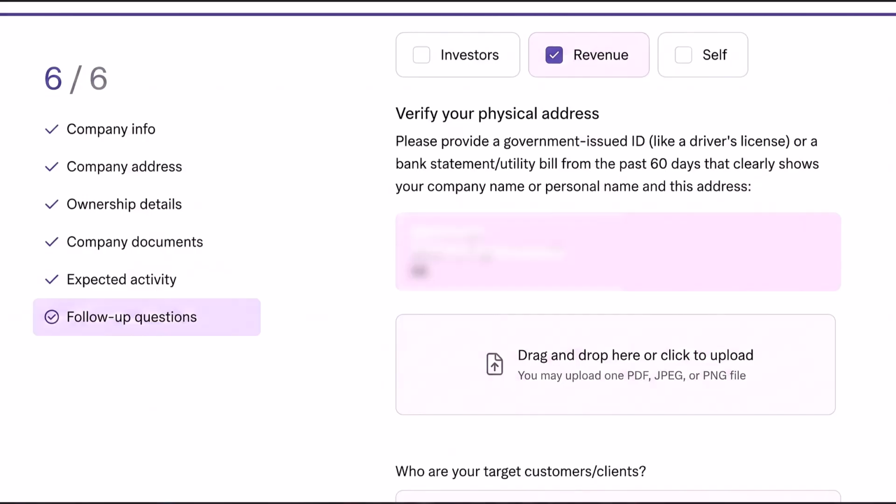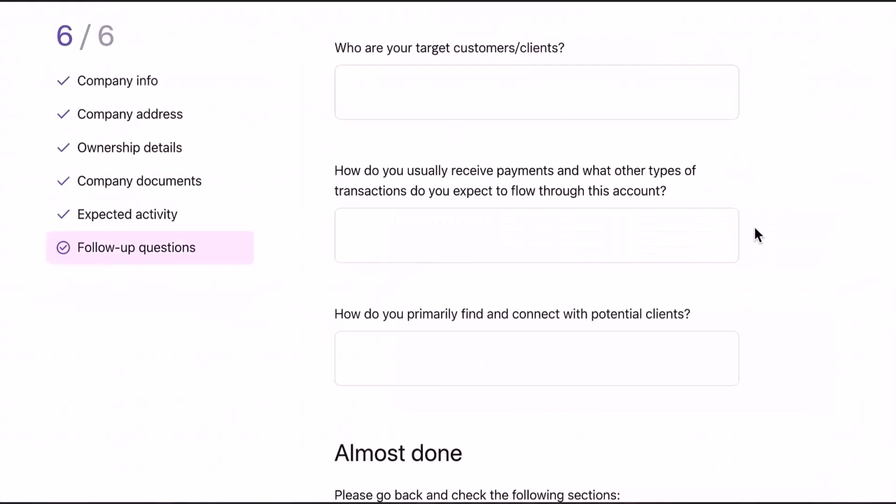And then to verify your physical address, you need to upload a bank statement or utility bill from the last 60 days. And then there are a few questions, like who your target customer or client is. Depending on where you're selling, you'll have to answer this. You'll have to write your target customers. How do you usually receive payment, and what other types of transactions do you expect to flow through this account? So you'll have to write how you're going to receive payments.